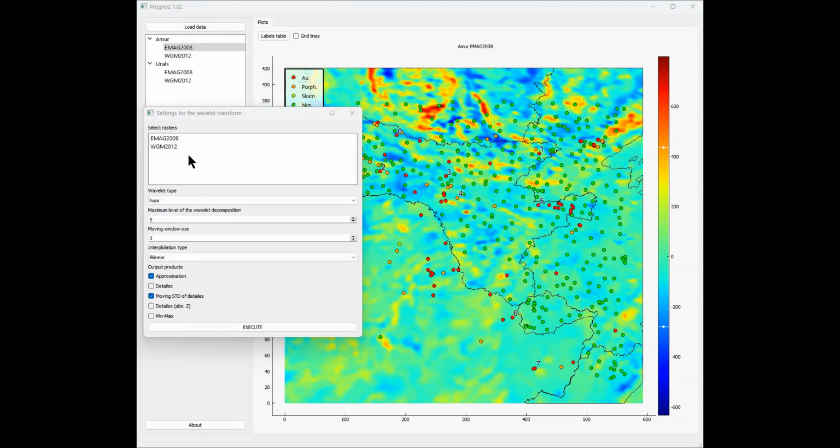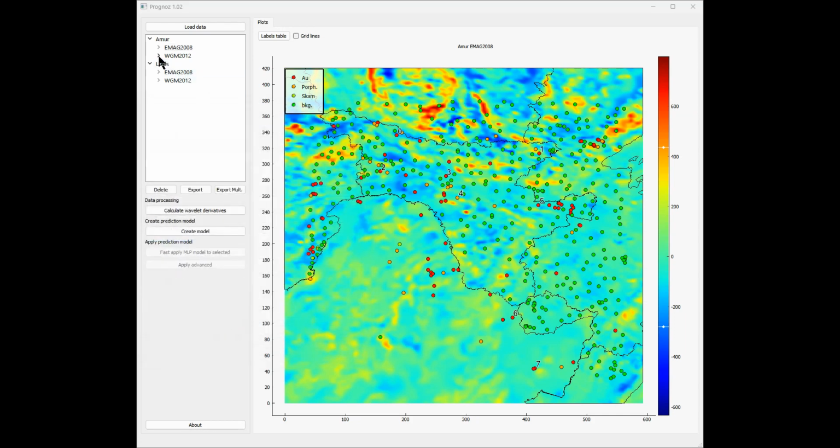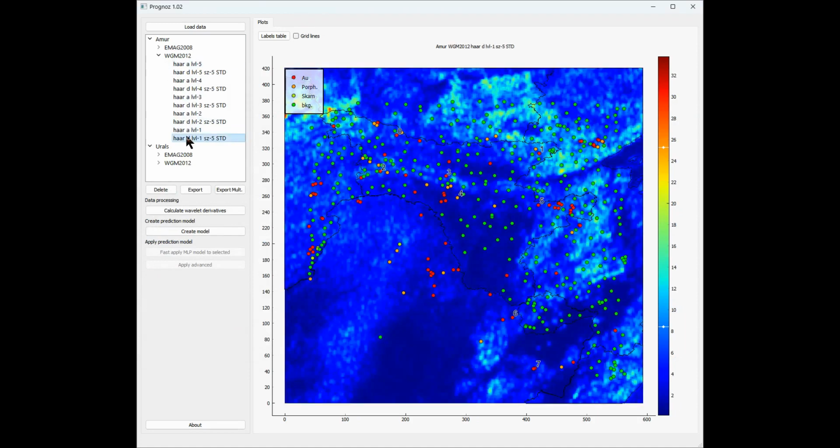We should select any rasters to decompose. Let's select all. Let's also increase the size of the rolling window to 5. The remaining settings can be used by default. It is possible to apply decomposition multiple times at different settings. New derivative rasters will be created. Here we got our new derivatives. We could export them if necessary with that button.